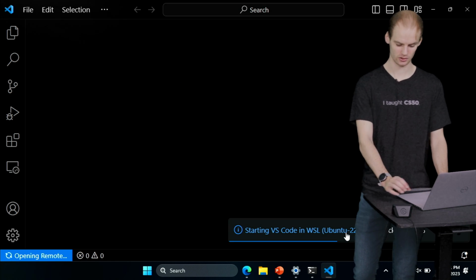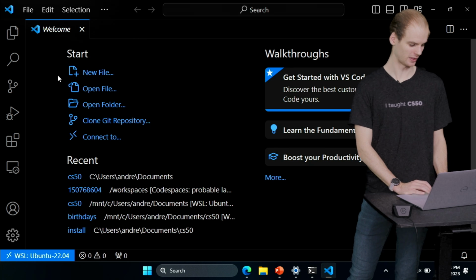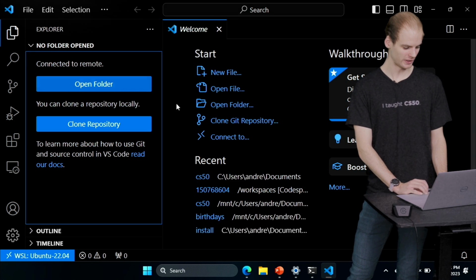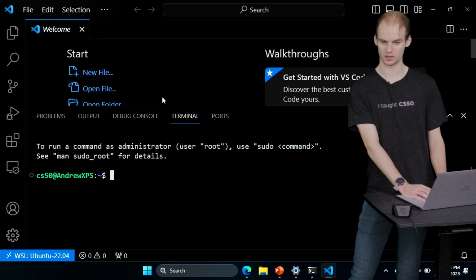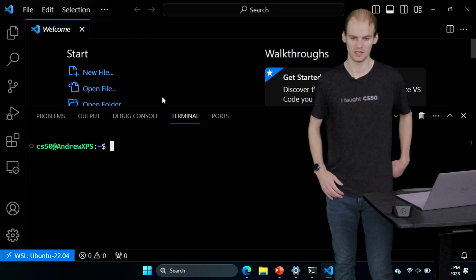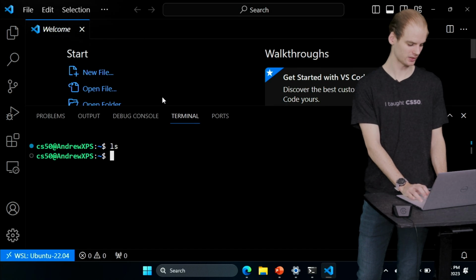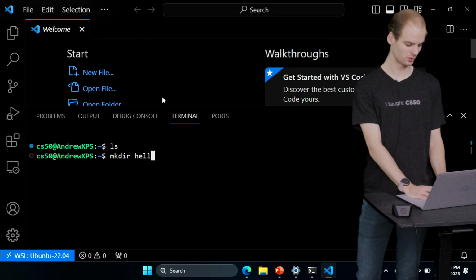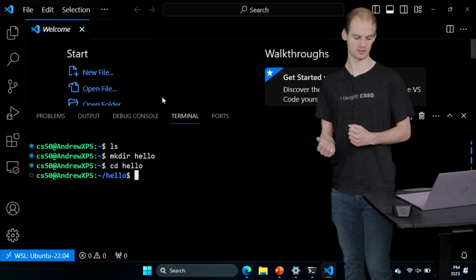So it says starting VS Code. If I move myself in WSL, I didn't move in time. Sorry about that. But now I'm in WSL, and I'm in my VS Code terminal, right? And any of the tools that I wanted to run over here, like ls, mkdir, hello, cd hello, we're going to see that now I'm back, right?